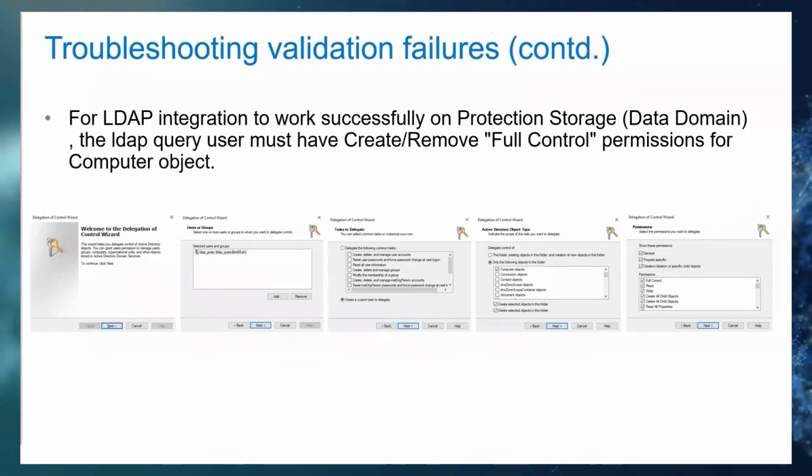When you do that, you'll get a wizard like this. You can click next, add your user, the query user. Next, create a custom task to delegate. And when you do that, you can select computer objects here and ensure you select create selected objects in this folder or delete.